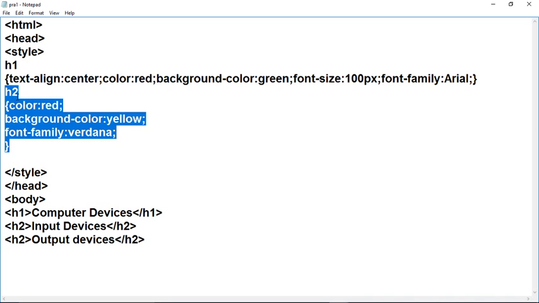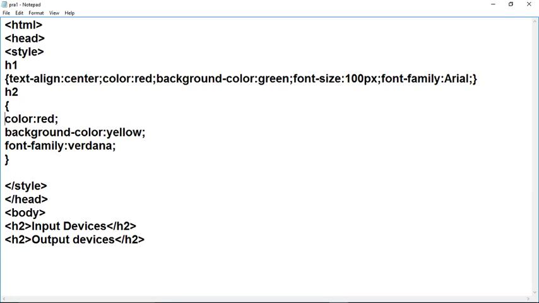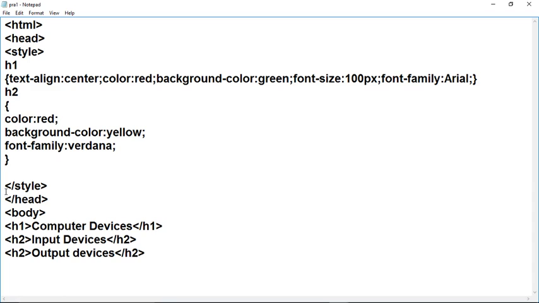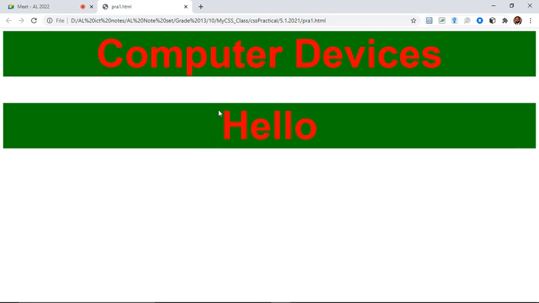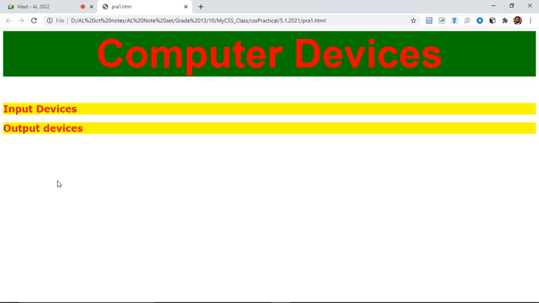Okay, with the help of the CSS code, the H2 tag, if H2 is used in this web page, that H2 has to be color red, background color yellow, font family Verdana. So we'll see. File, save. We'll go to our page. Here I have the page. I have removed this hello part. So we'll see whether it has applied now.